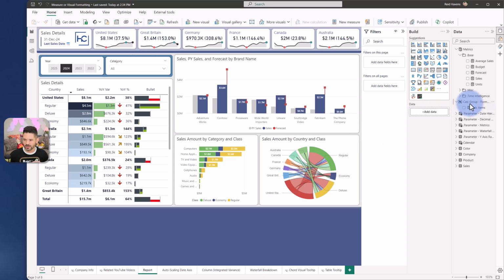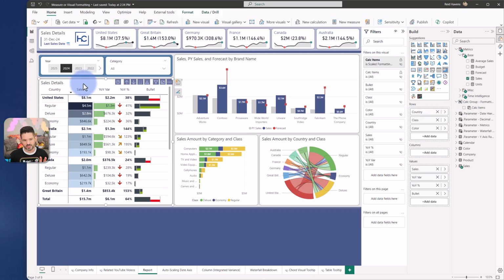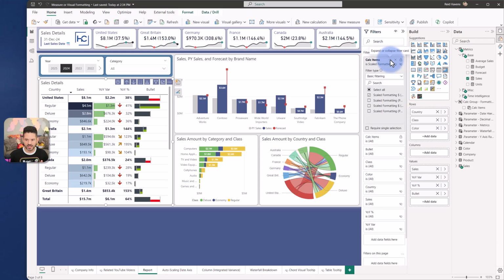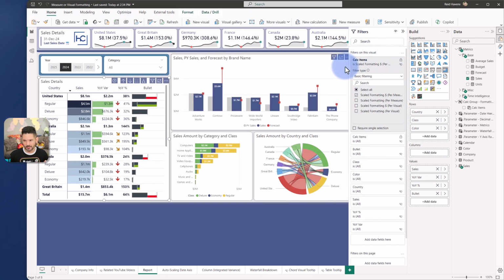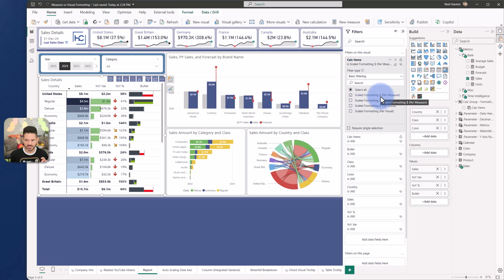So what I have over here on the right in the fields list is a calculation group for formatting and a bunch of calc items. Now, if I come over here to this visual, what I have is a filter on this visual where I have four different calculation groups that I could select from. I have scaled formatting with currency symbol per measure, scaled formatting per measure without the currency symbol, and then at the visual level, currency or no currency.